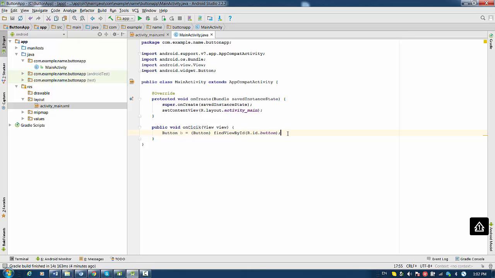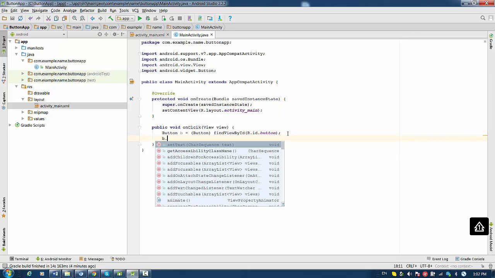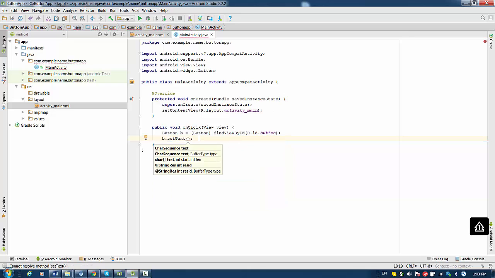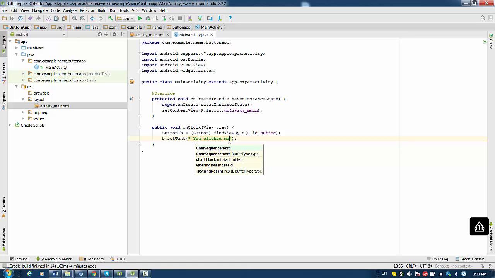Alright, so once you found the button, we have to set, for example, text. And the text will be very simple: "You clicked me". Alright, so let's execute the project.